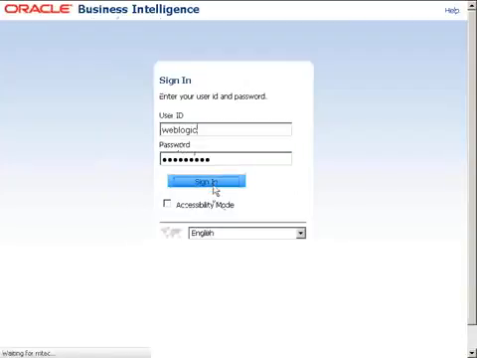KPI is an input of the scorecard, madam. KPI is one small object of the scorecard.